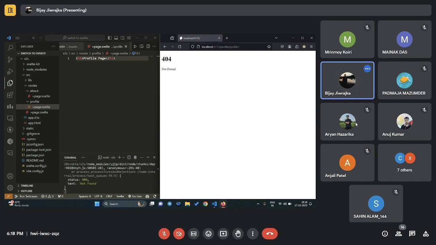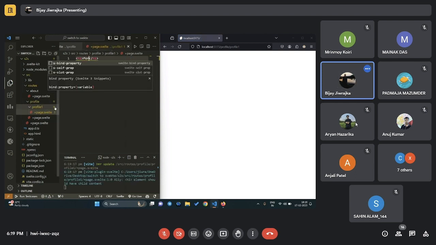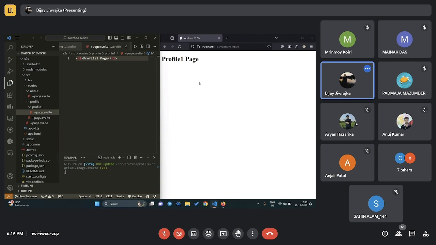Can anyone guess? It's easy to guess. We'll simply create another folder within this profile folder, right? With the same name, what I want as the path. So this will be my profile one page. Is that clear? You will just tell if you have any doubts.